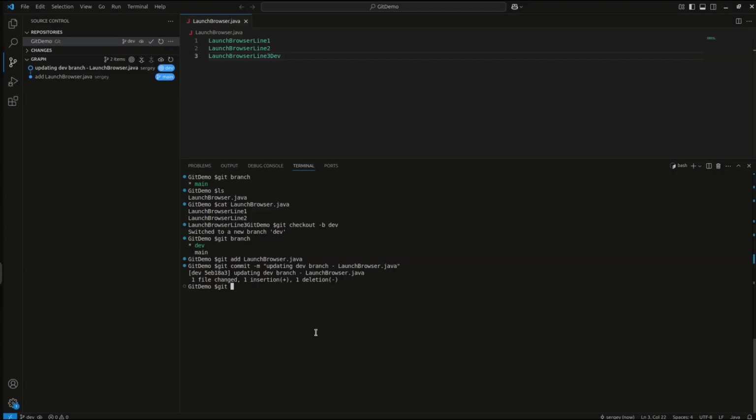Now we will switch to main, and there we make a modification in the file. We'll switch to the main branch, and in the main branch I am doing a modification in the second line. So I'll just add the word main at the end of the second line. So I'm going to commit this change in the main branch.